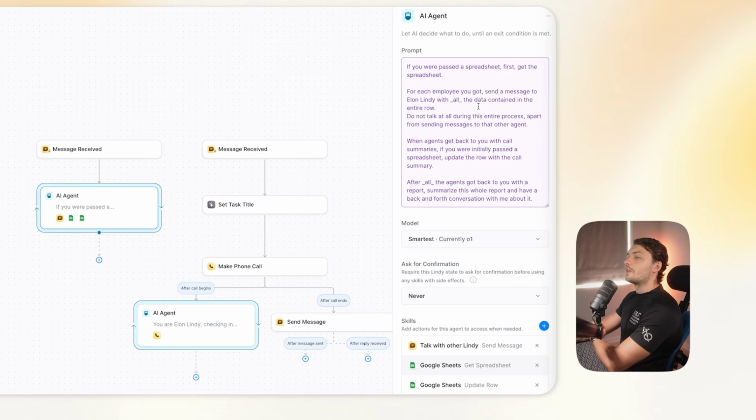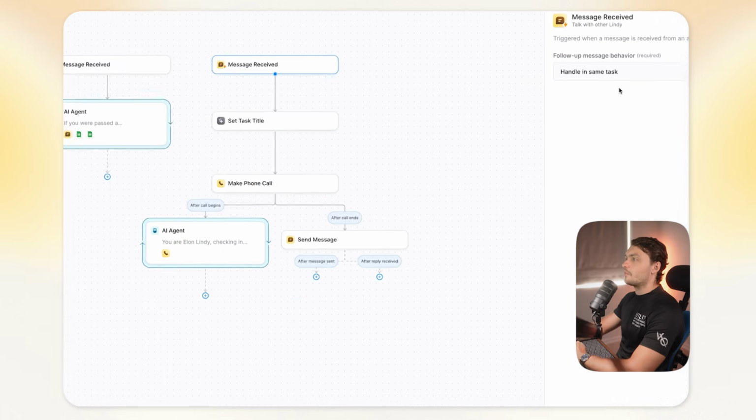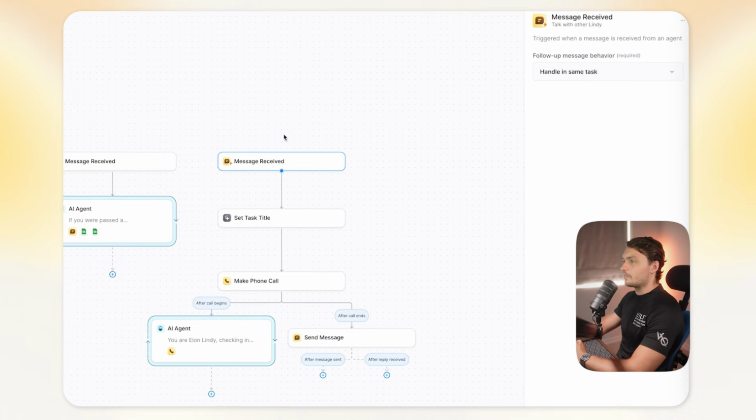This information will then get passed to an AI agent, which we made here. And we basically told this AI agent that once it gets a spreadsheet, get all the employees and send a message to Elon Lindy with all the data contained in the entire row, which is basically this Lindy itself. It will trigger this part of the automation. Then it will stay quiet and wait for this automation to complete until it goes back, and then it updates the Google Sheet with basically a summary of everything that's been done by this automation.